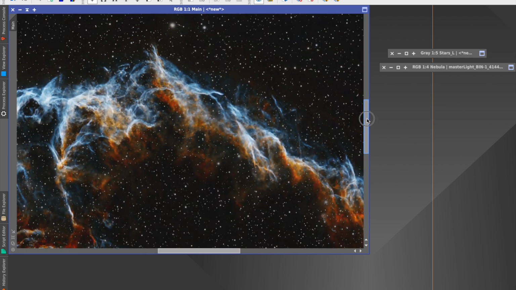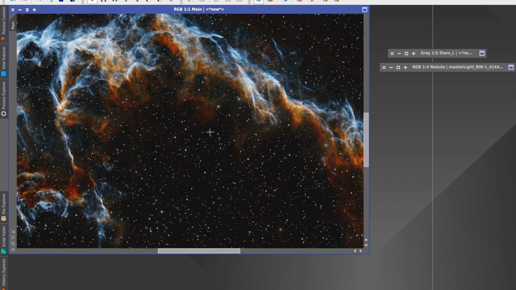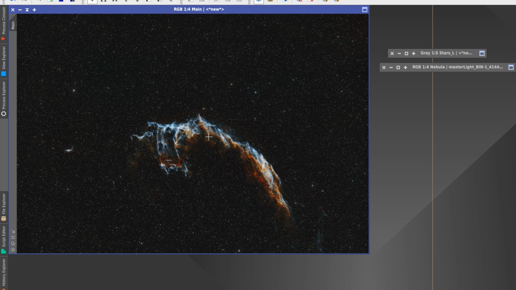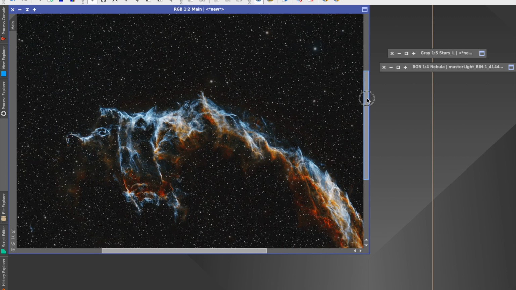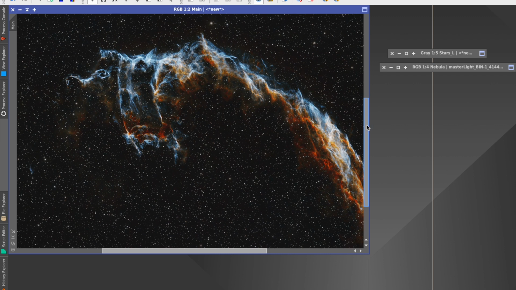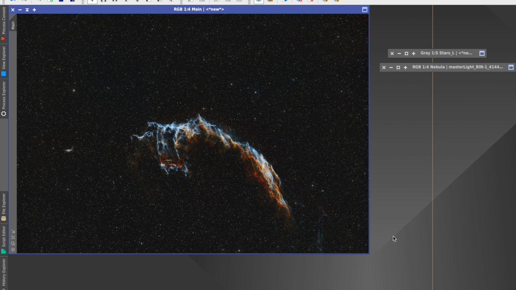Yeah, you can see they're a little less in your face. So this is pretty much as far as I take it for the simple workflow. Obviously you could do a lot more, but that's pretty much it.